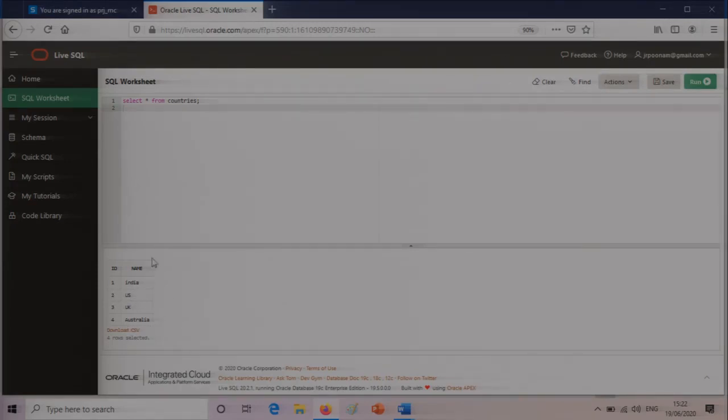So this is the countries table, wherein, if you can just zoom in on the electronic gadgets that you're using, if you're using a smartphone, you can zoom in and see ID is 1, name of the country is India, ID is 2, US, ID is 3, UK, 4 Australia. So there are 4 countries, India, US, UK and Australia, given the IDs 1, 2, 3, 4 sequentially. This is what has been inserted into the countries table.